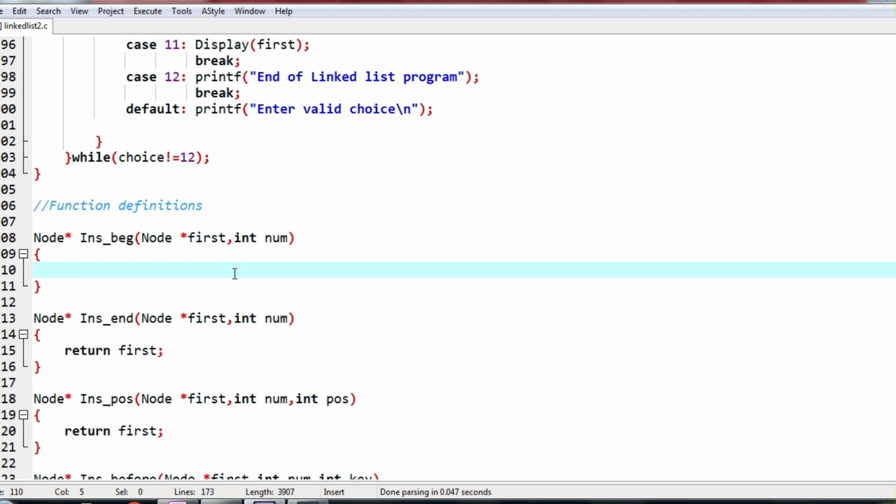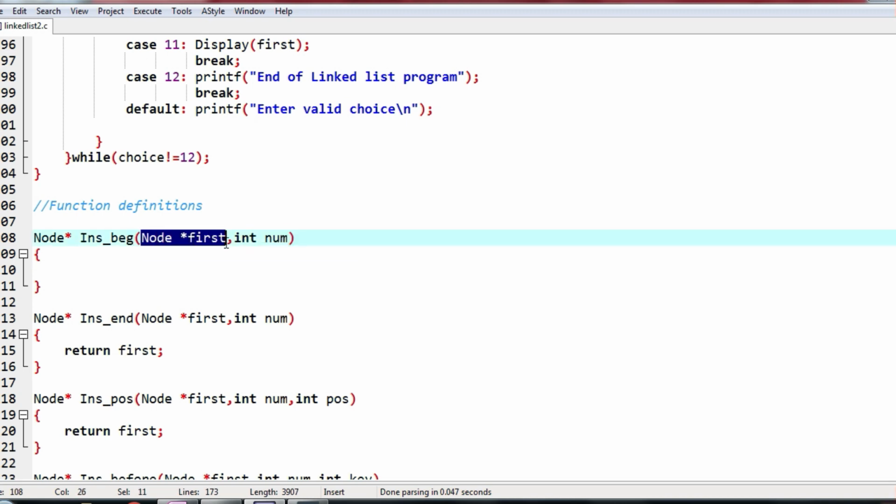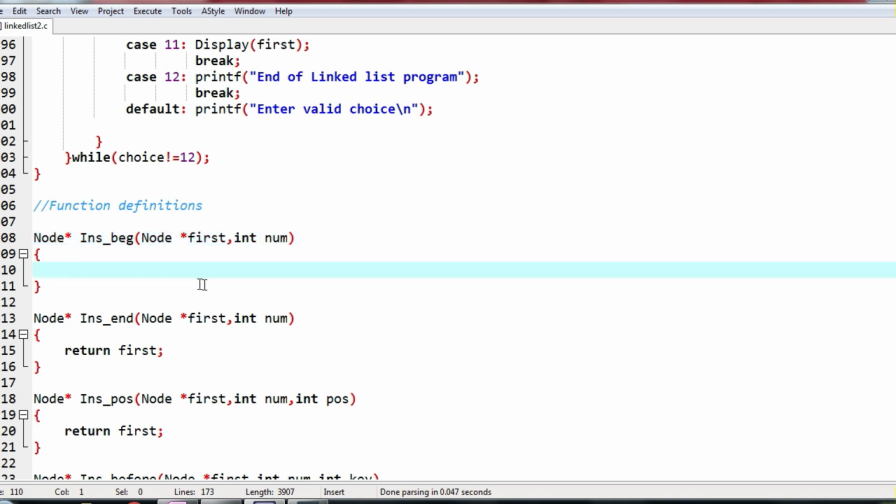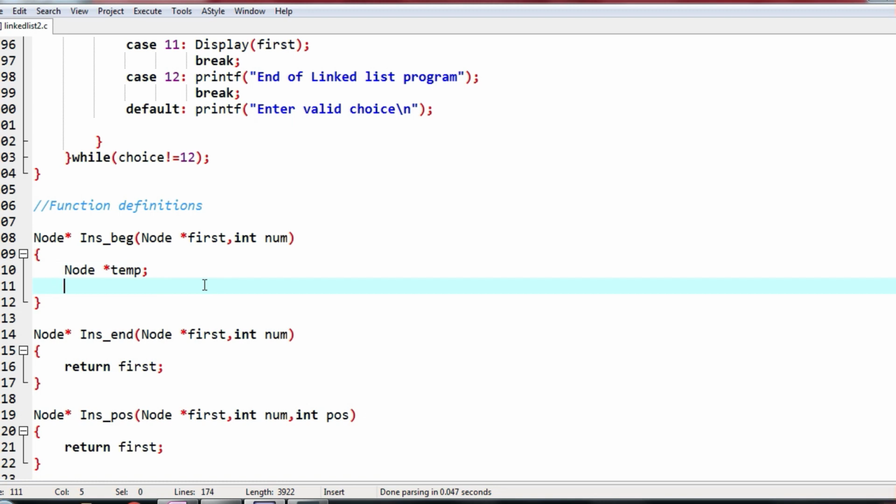So first, what all parameters do we have? We have the address of the first element of the linked list and the number to be inserted. Now first we need to create a temporary node star temp. Now I need to allocate memory for this using dynamic memory allocation. So how to use dynamic memory allocation? temp is equal to node star malloc size of node.